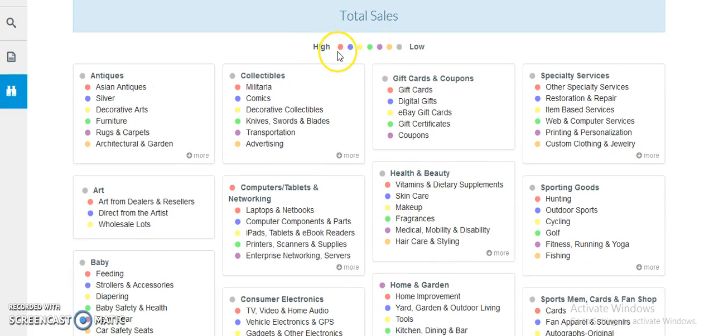So the highest selling items or most popular items or things selling the most are going to be red, blue, and yellow. Green and this purple color are kind of in the middle, and here's things that are low. So obviously, what does this tell us? We want to focus on high selling items or categories. So let's take a look around.